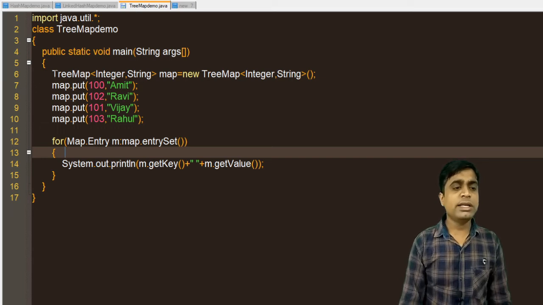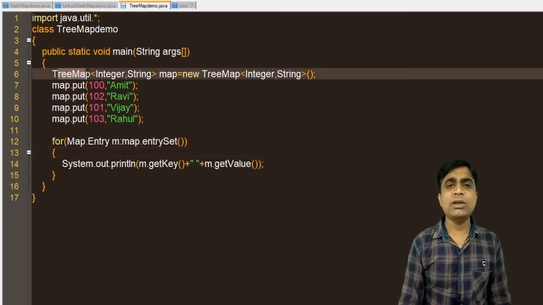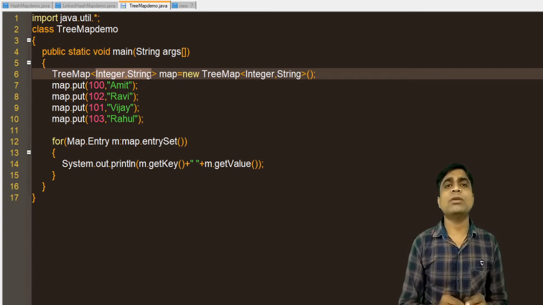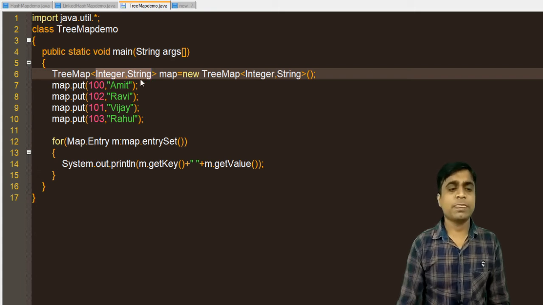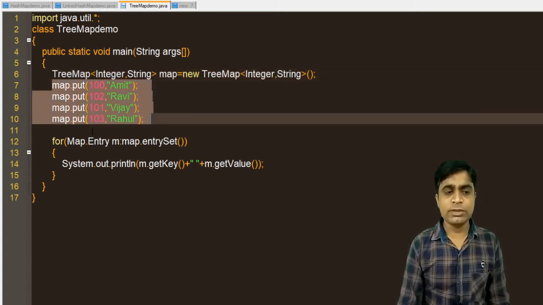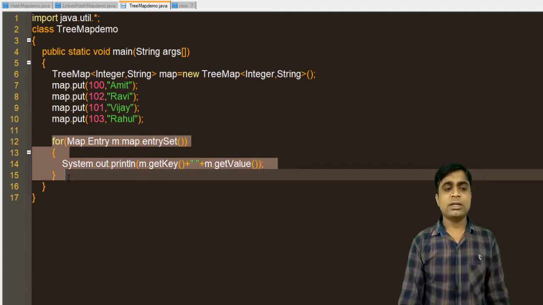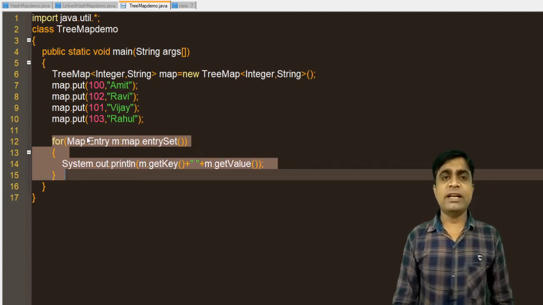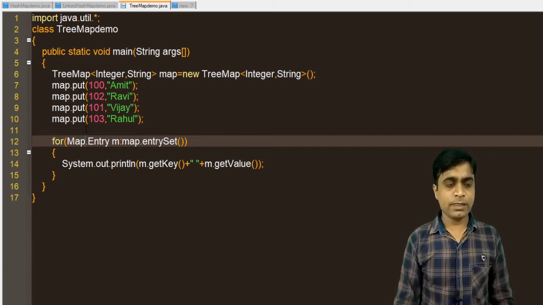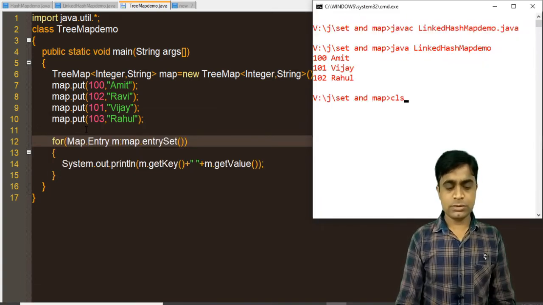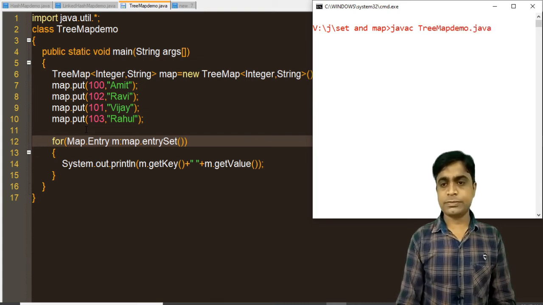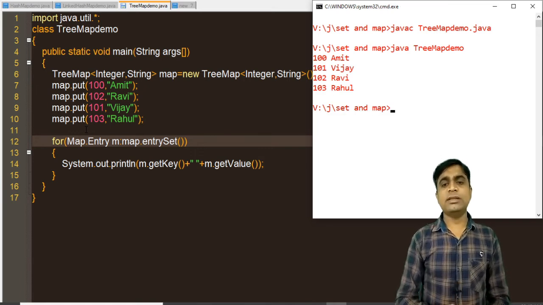So here I am creating the object of the TreeMap, then putting the values in the form of integer and string: my value is a string, and my key is an integer, and I am adding four values. Now if you want to print those values, you can directly do so. Now if you run this code, you can see the values here.